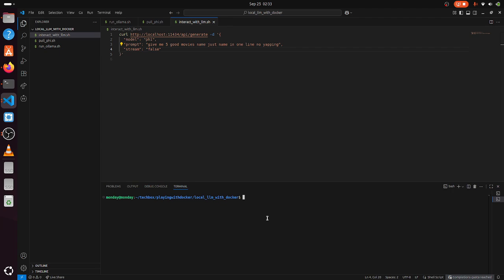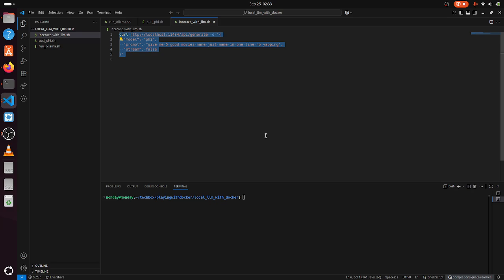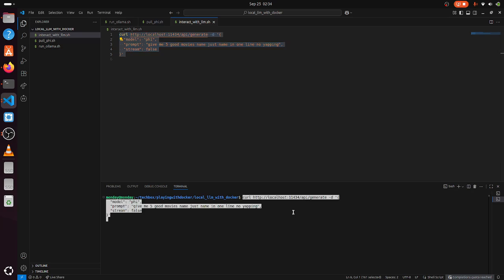So let's send this payload to our model and see the response. Okay, JSON error. So what is the JSON error? Stream, cannot convert string, go struct, generate stream pool. Okay, so maybe we should not use commas here. Let's try now. Not commas, quotation marks. Okay, looks like it's working.